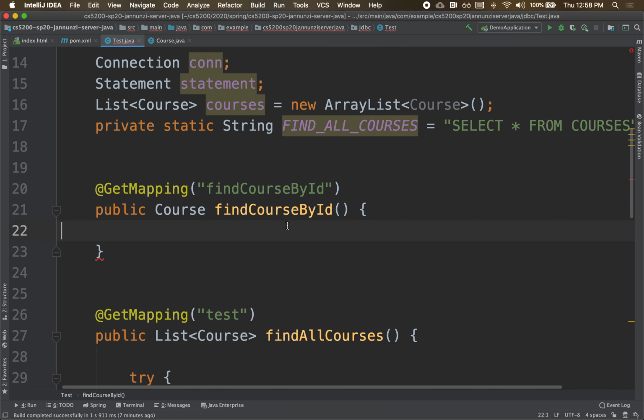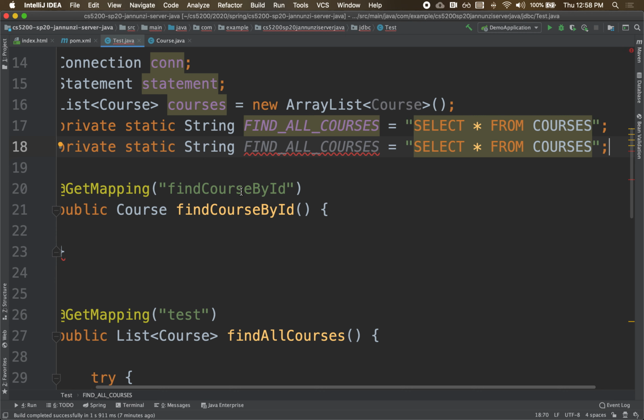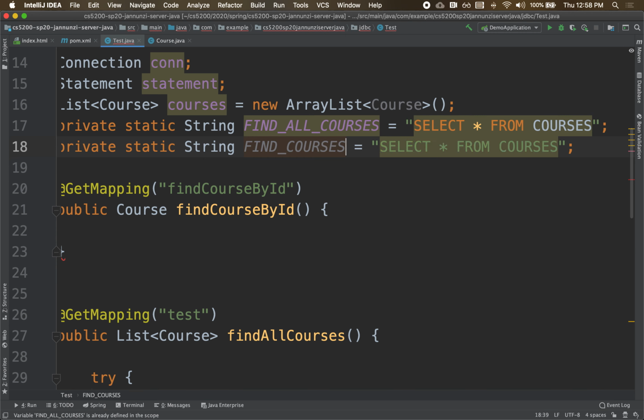So, find course by ID. The SQL that I would use would be slightly different. I'll call it find course by ID. I'll give you the ID.